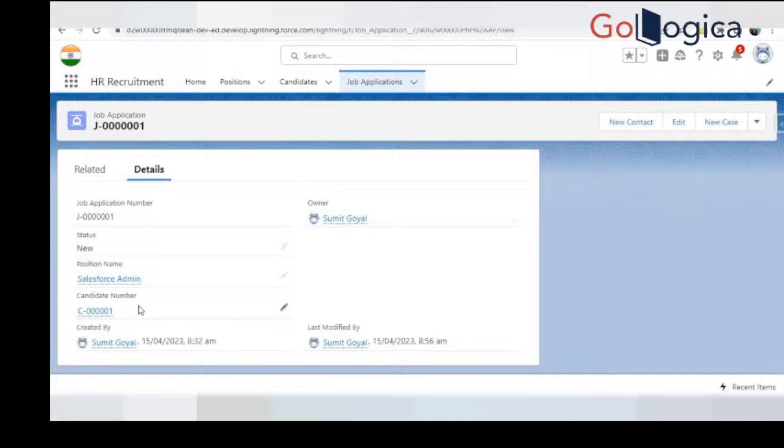So let's see how we add a cross object formula, and where to add that formula. On the candidate object or on the job application object, like on a parent object or on a child object? Child object level, we want to display this. Yes, because on job application we would like to display the candidate information. So that means on a child object, and job application is a child of candidate. Therefore, we will add a field on job application in order to display the candidate name.